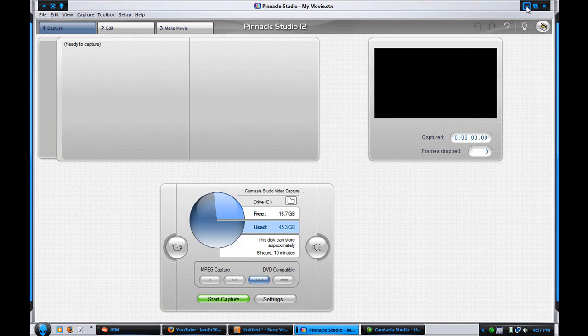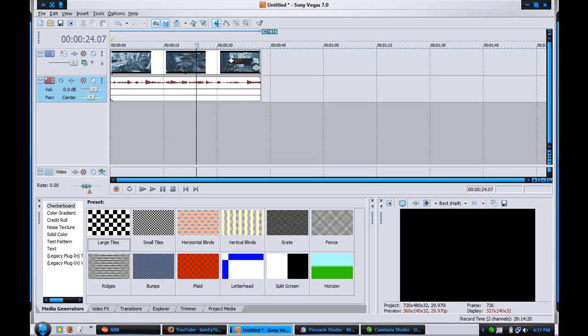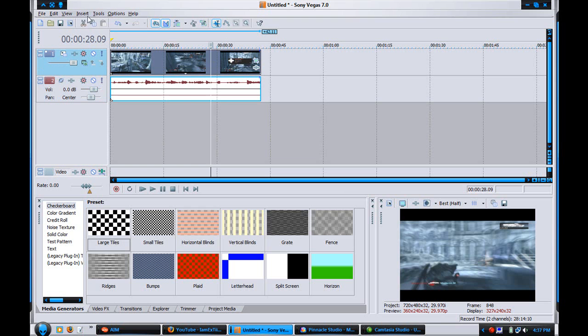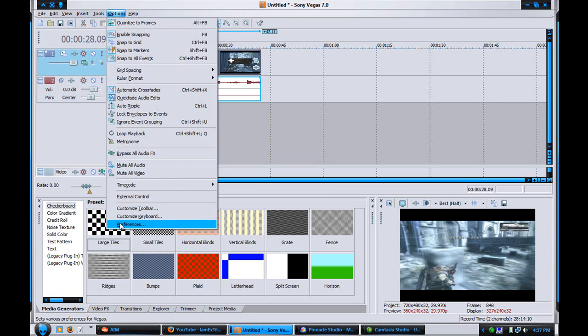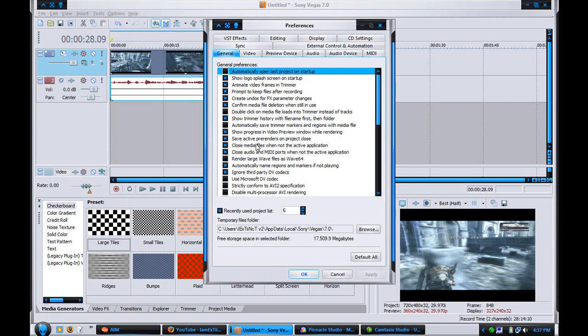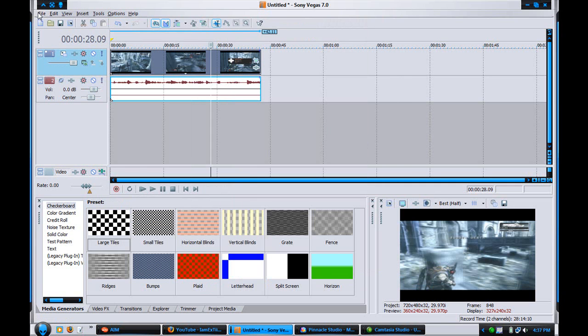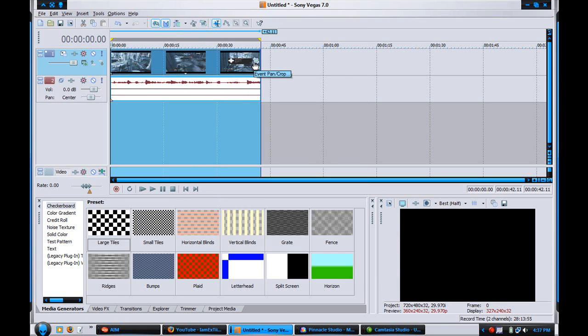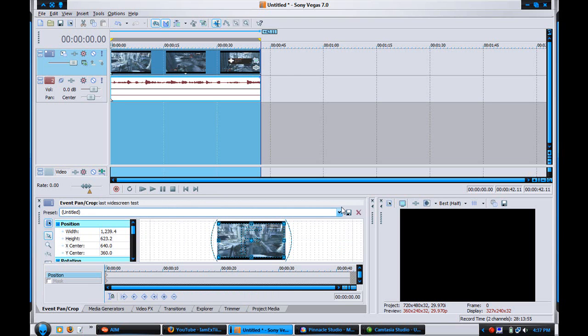Now, I will show you my Sony Vegas. In Sony Vegas, you need to get a clip, obviously, and go on options and click preferences. Oh, wait. I can just do this like this. Go to file. Well, first off, highlight everything. You need to go to event pan crop and set it however you do for the widescreen. Highlight everything so when you render it, and now go render as.